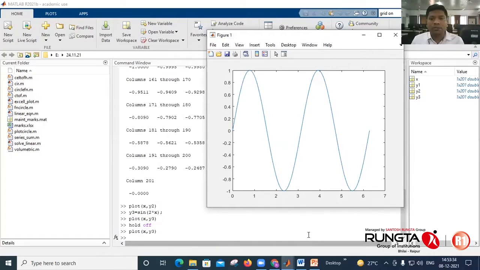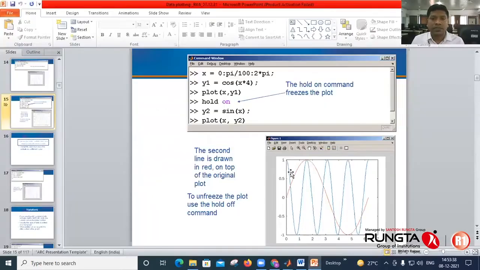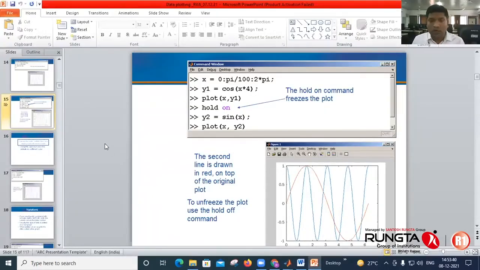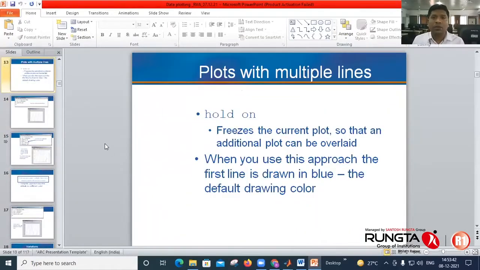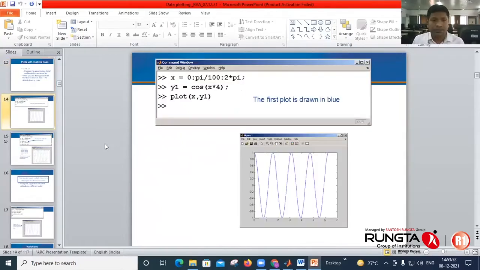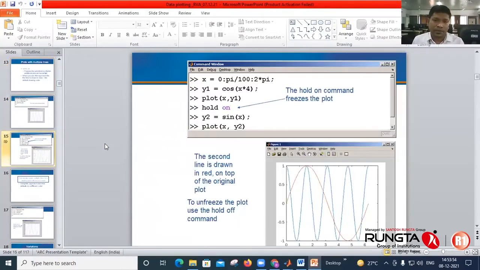If you want multiple lines, then you need to put the hold on command. To plot multiple lines, hold on is used. It will freeze the current plot and add next lines over it. So this is how you can use the hold on command.